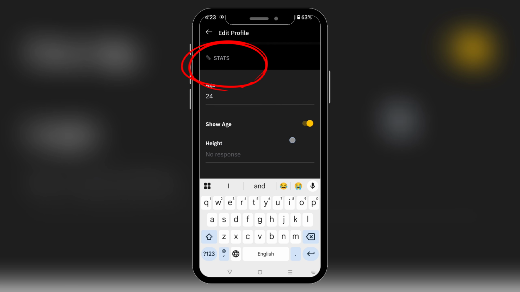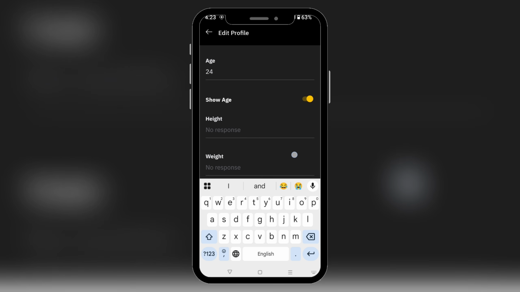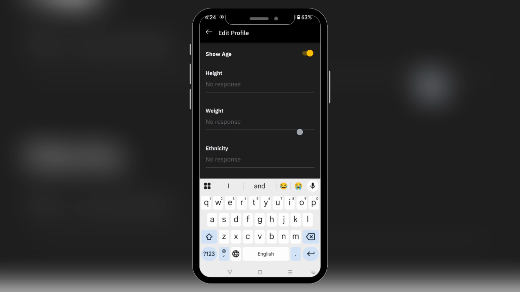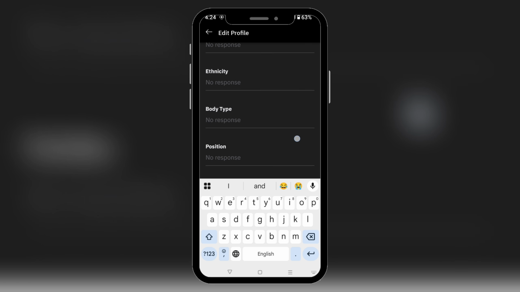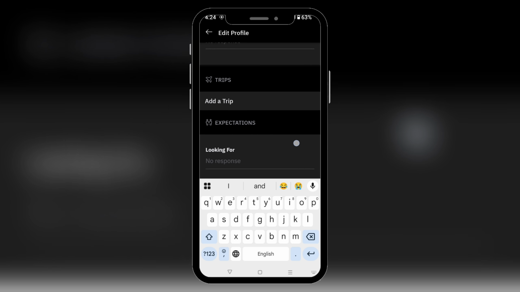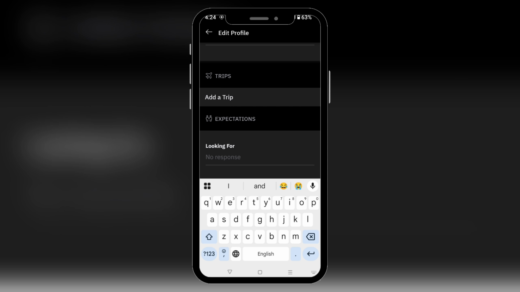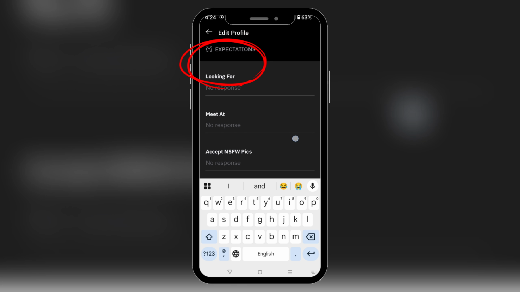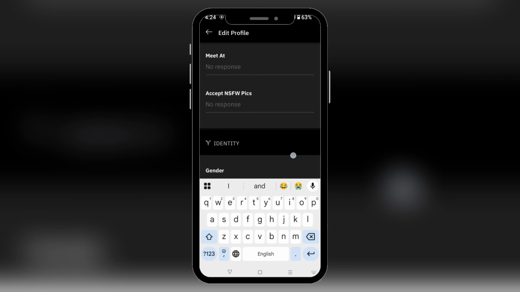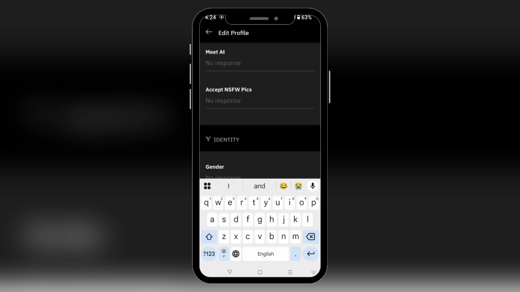There's a section for the stats. 24, that is my age, and here you can also choose whether others can see my age or not. If you don't want it, you can simply toggle it off like this. And here you can add the height, weight, ethnicity, body type, position, tribes, relationship status, and everything. And there's a trips section where you can add about trips, and there comes expectations where you can add who you are looking for, where you can meet them, or if you can accept NSFW pics or not.